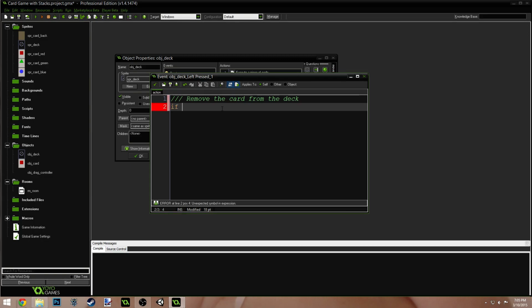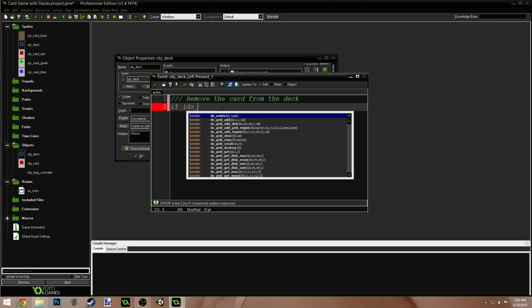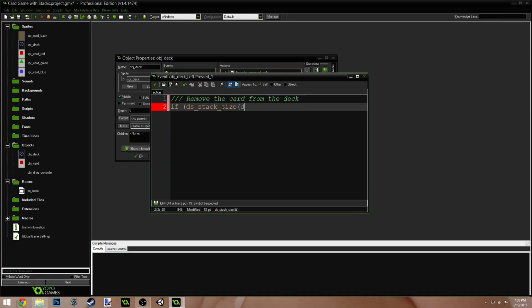So when we remove the card from the deck, it's actually just going to need to create a card and then assign the image that was stored in the deck. So ds_stack_size(deck) is greater than 0. So just make sure we actually have something in the deck before we try and remove anything. If it is, let's do top_card.